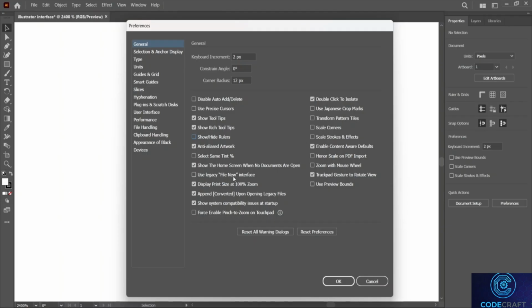So now, after that, we have display print size at 100% zoom. What this does is basically print your document at 100% zoom. If you uncheck this, it will not do it. After that, we have append, which is basically converted upon opening legacy files. This will help you to open previous versions of legacy files and convert them.